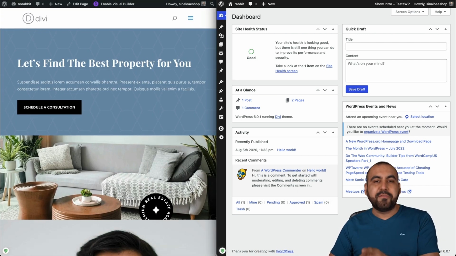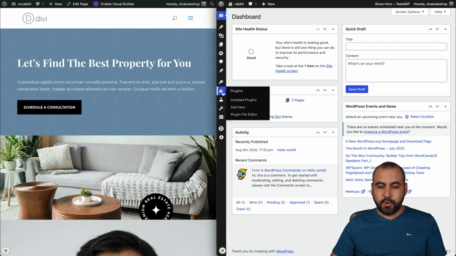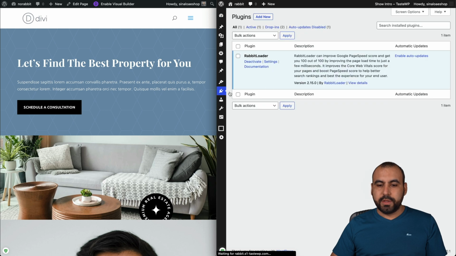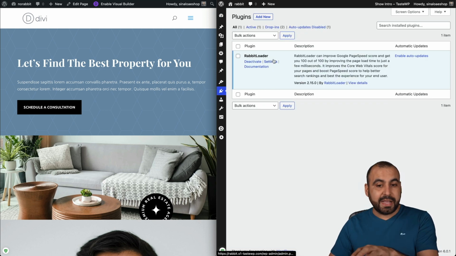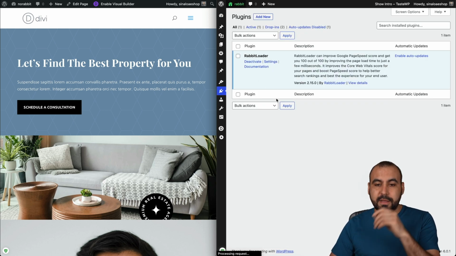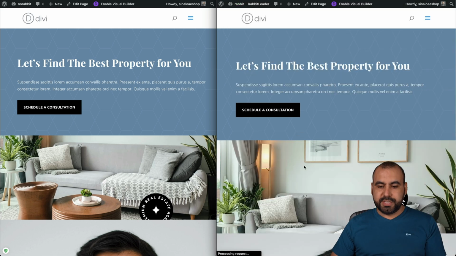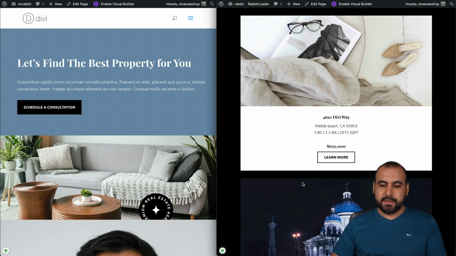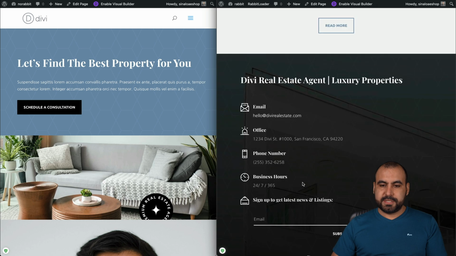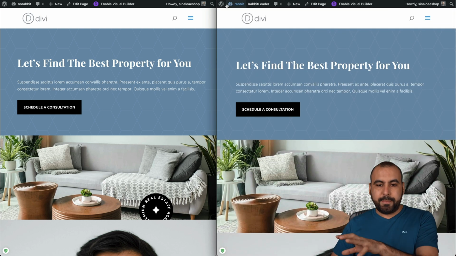And on the right, we have the installation with the RabbitLoader. So the plugin that's available here is only the RabbitLoader. So that's the only thing activated. And again, let me show you the website, the homepage for this, which is the same website. See there? Same website with the RabbitLoader plugin.